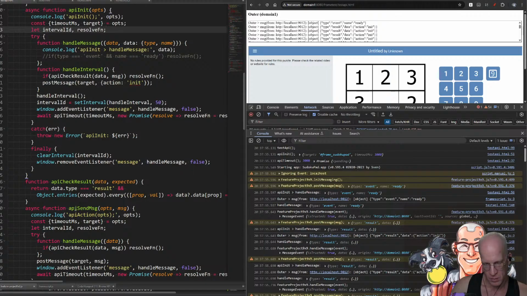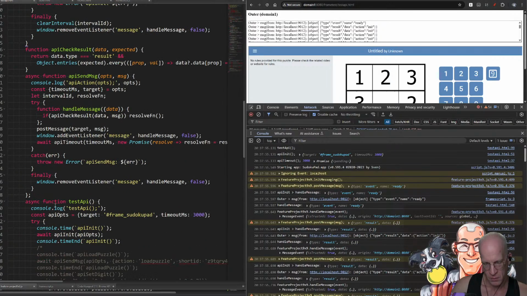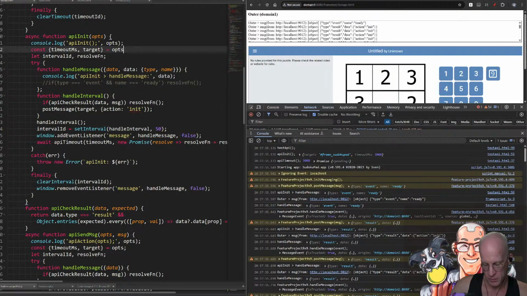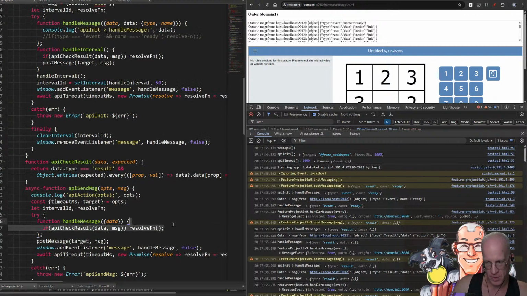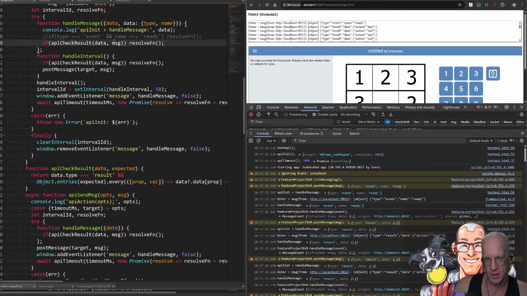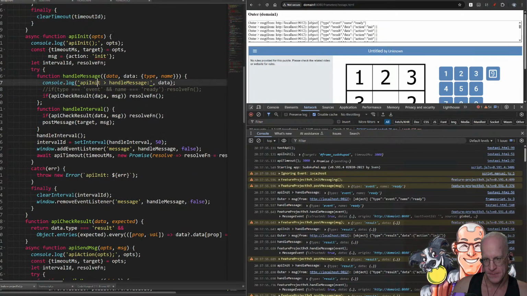So here we want to do message equals this, right? So we want to send the message through here. And then when it comes back, we want to do the same kind of check on the return here. But if it works, it works, right?